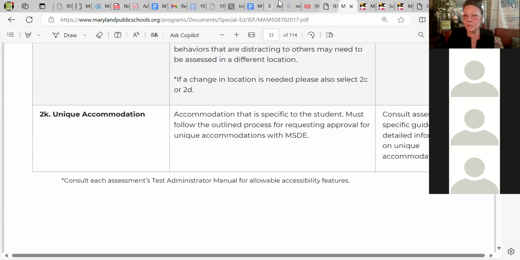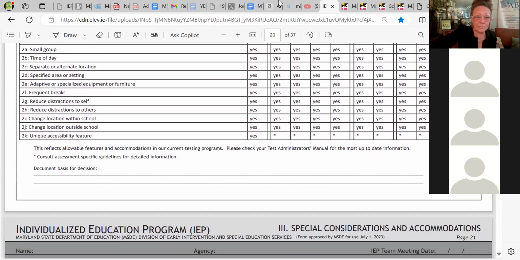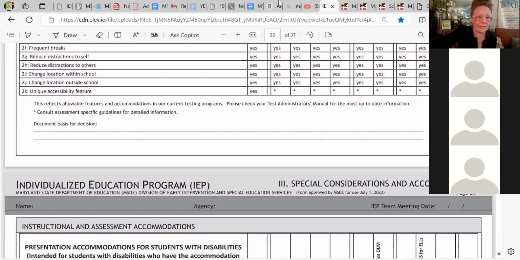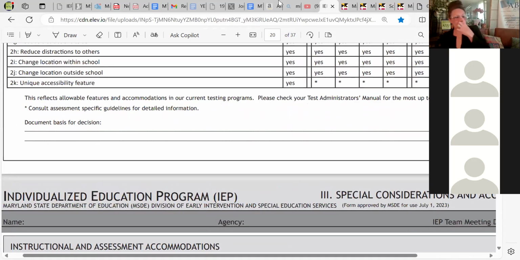And one more thing, while I hear people being let in, and before I go to the chat for questions, if you see here, the document basis for decision, that's a very important 2 little lines there, which can have more than just 2 lines.